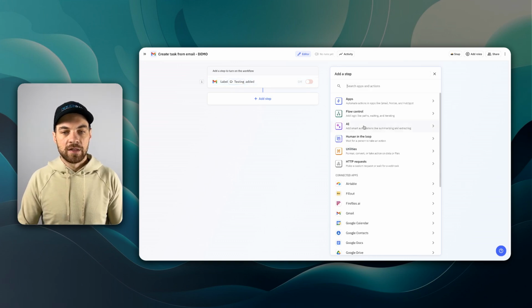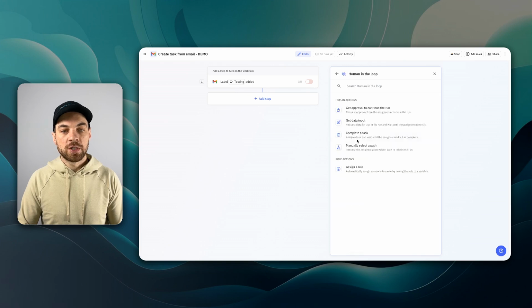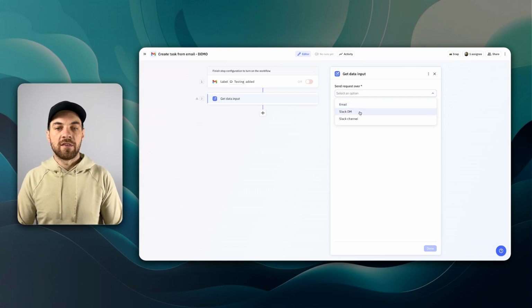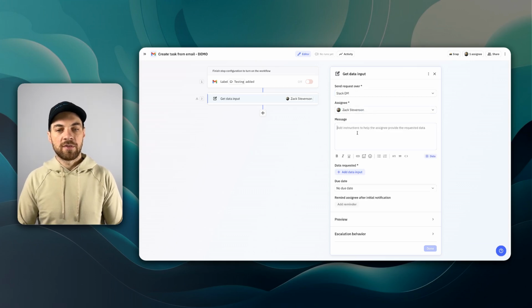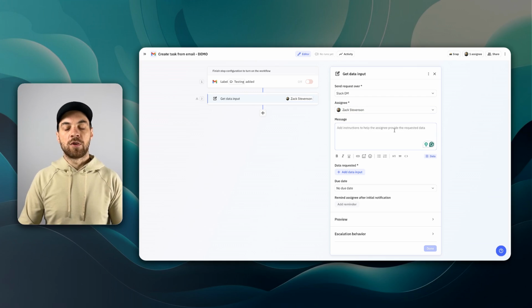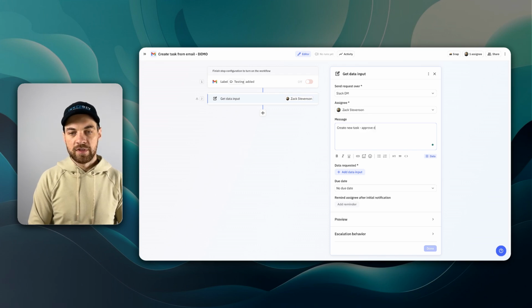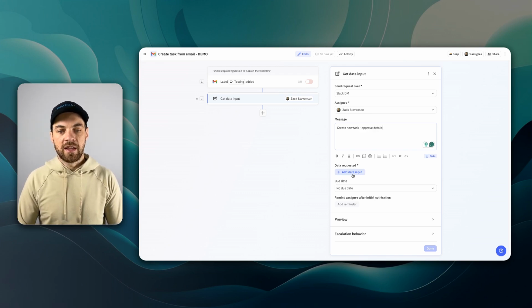And click add step, use this human in the loop option, and we can get data input. We're going to send the request. We will use a Slack DM. We'll send it to myself. I'm just going to create a quick message, which is create new task, approve details, and then the data requested.